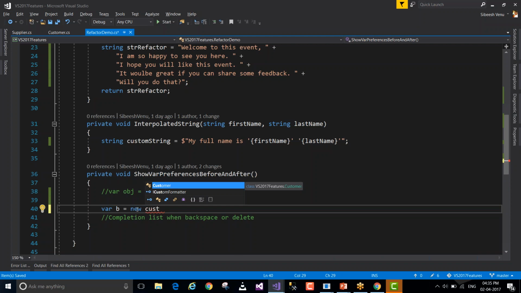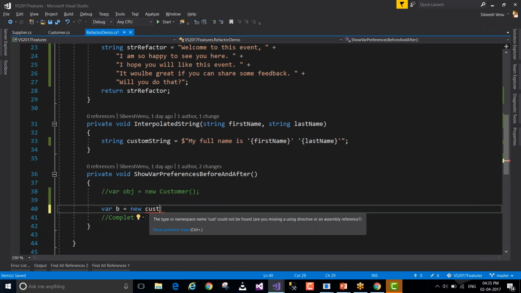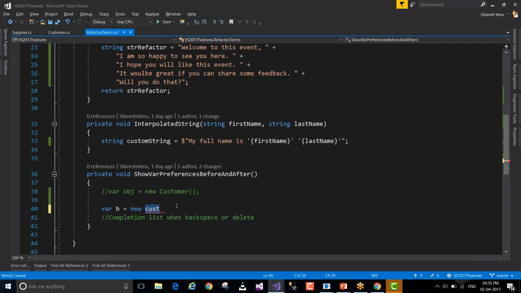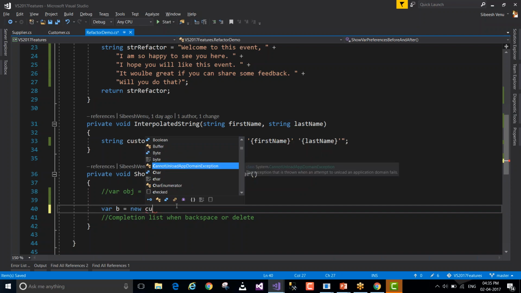Now I'm going to create another object of this customer class, var b equal to new CUST. By any chance, if you press the escape key, what will happen? This completion box will be gone, right? So now I have just pressed escape. Now to retain this completion box, you always need to press Control space, which will give you the completion box again, or you need to delete and start it again, right?